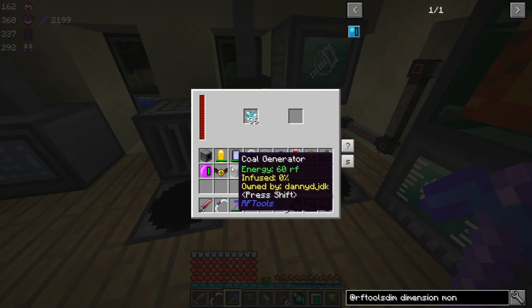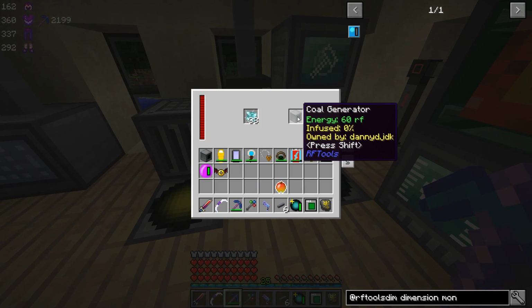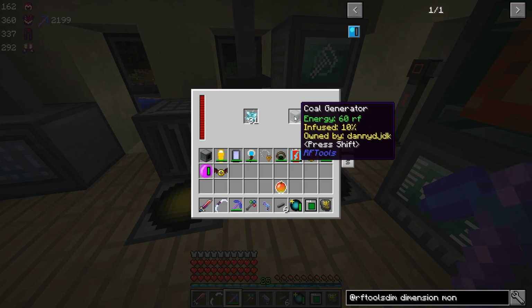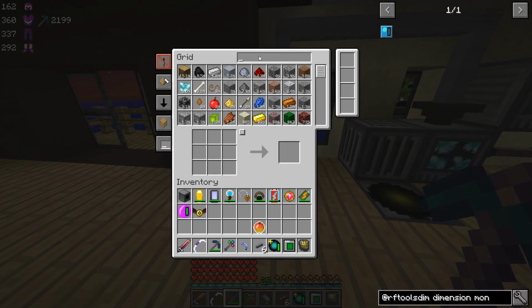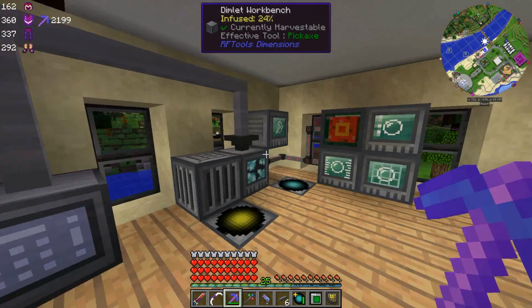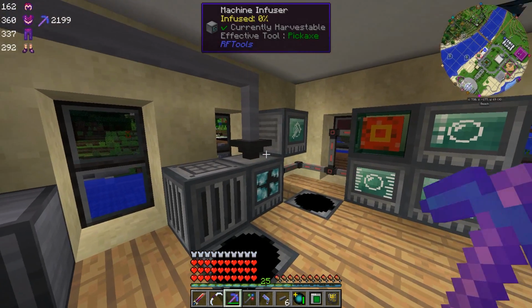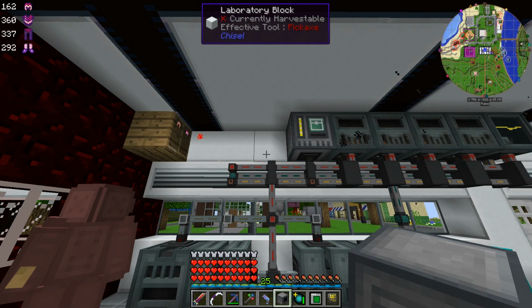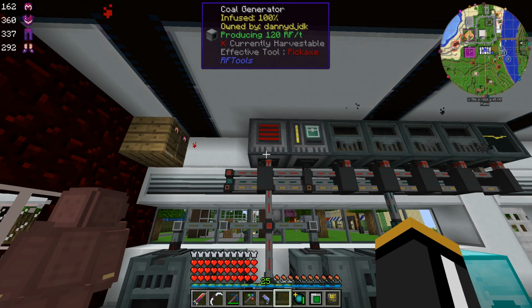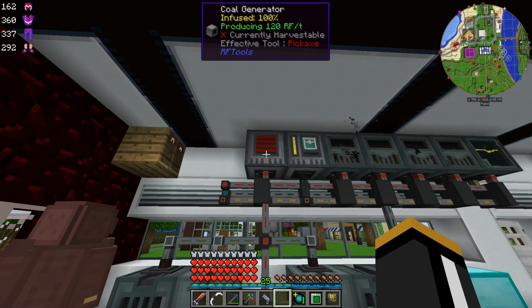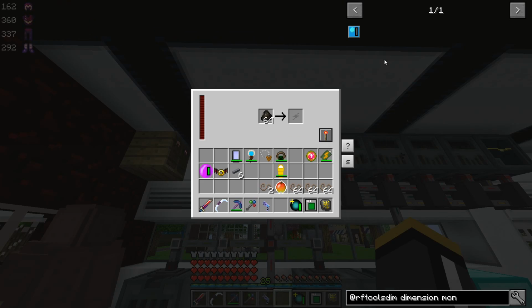Hooray! So now I've got my 2 coal generators from RFTools. We'll infuse these guys. It'll make them more efficient, and it should make them produce more RF per tick. Right now they produce 60 RF per tick. Let's grab some speed. Maybe just one will do. Okay, let's see what this does for us. 120 RF per tick. Hooray! Nice! So we just doubled.